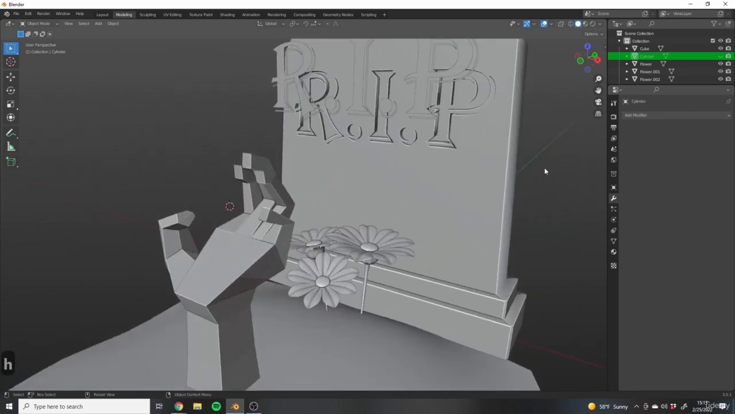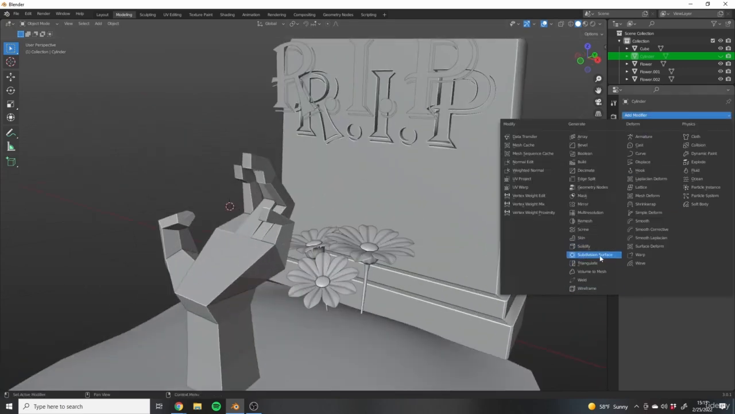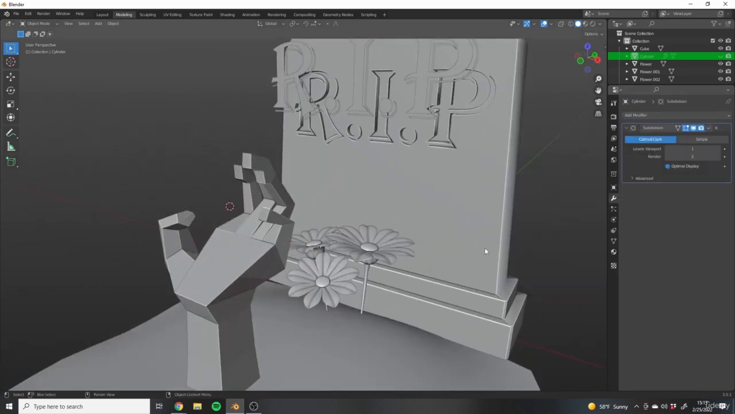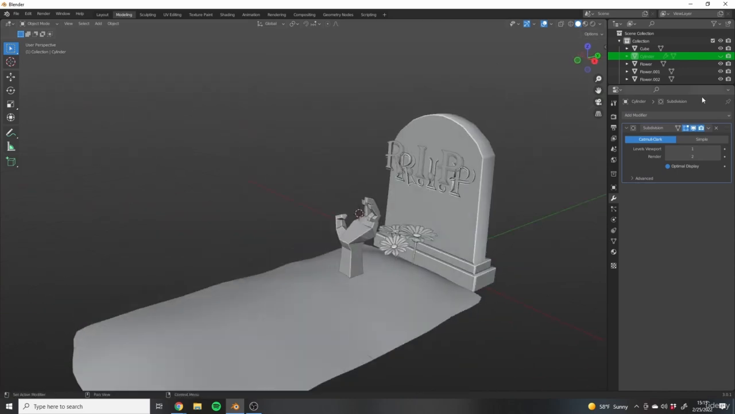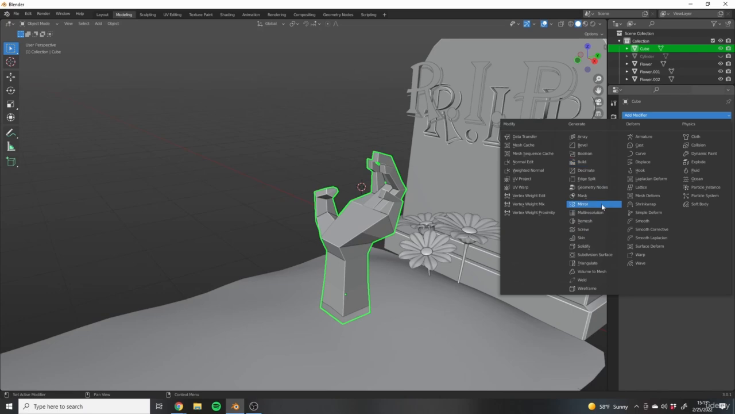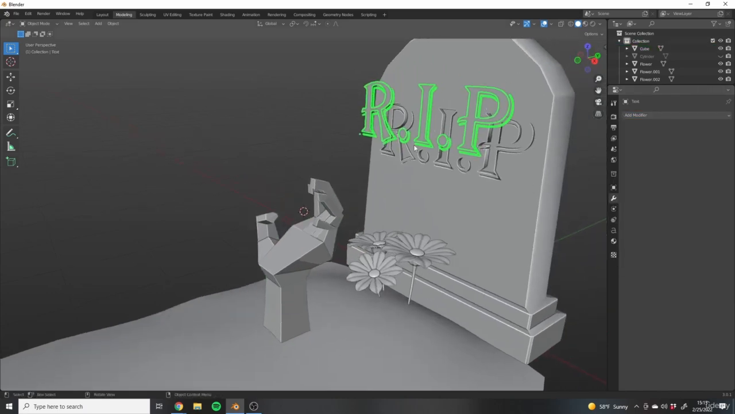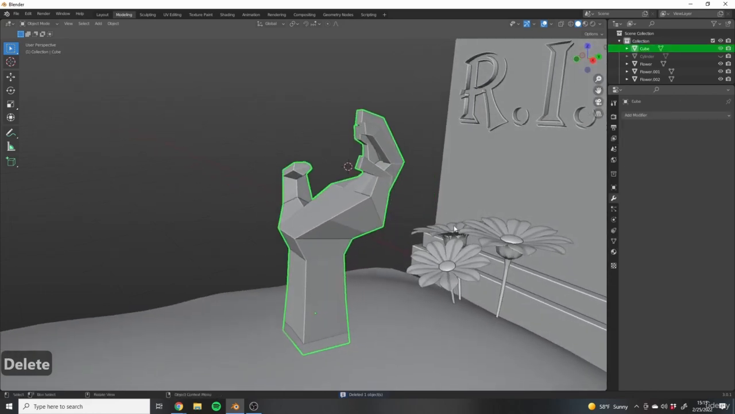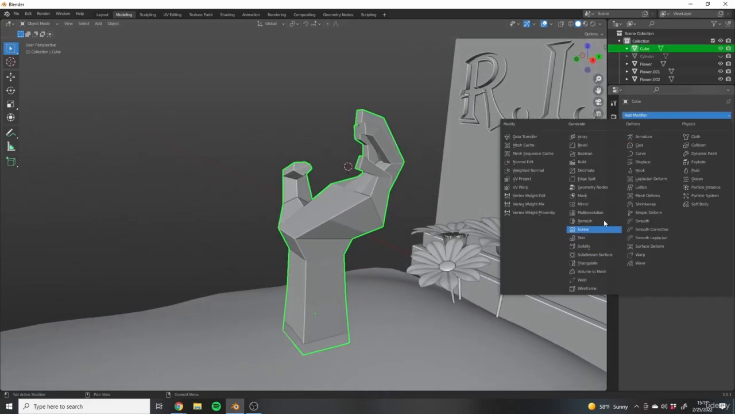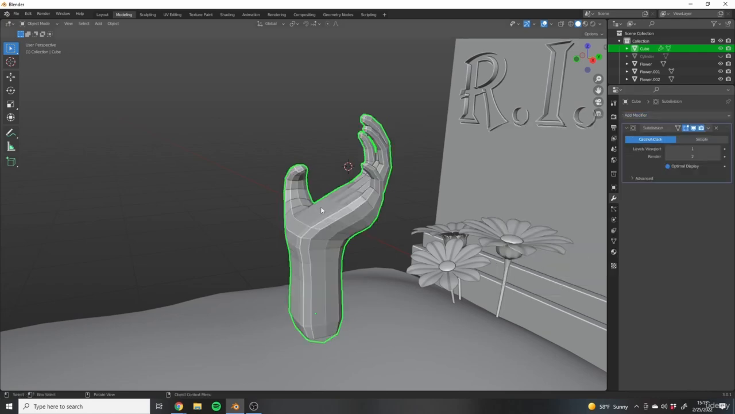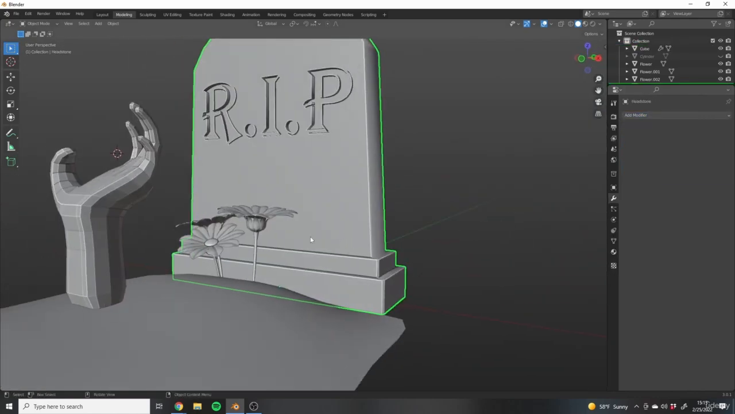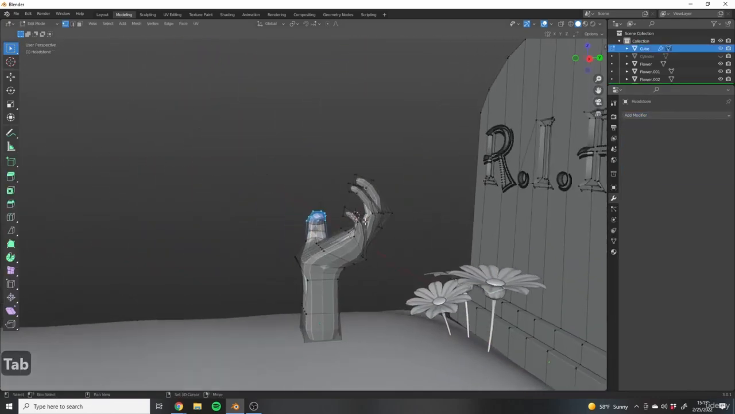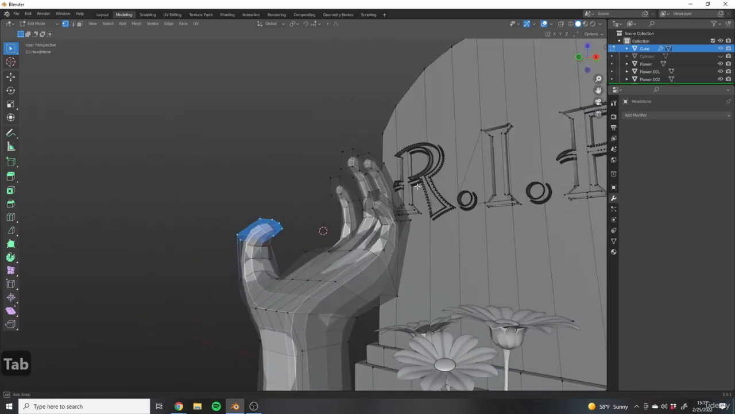Okay, let's see how this looks with a subdivision surface modifier. Oops, what did I put that on? Put that on the wrong object. We can also, if you still have this text object, we don't really need it anymore. You can just delete it. Okay, all right. Not bad. Could be better.